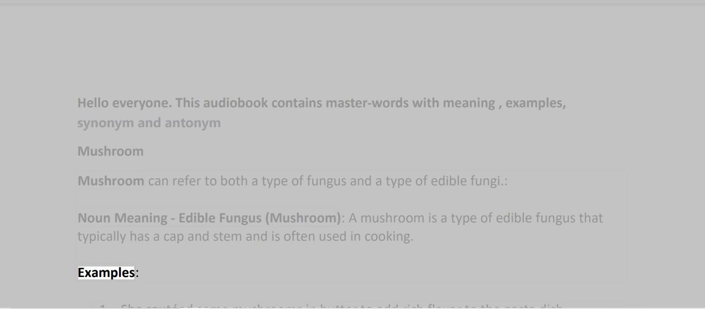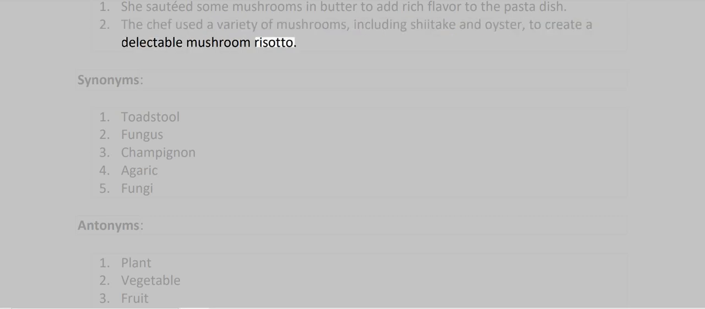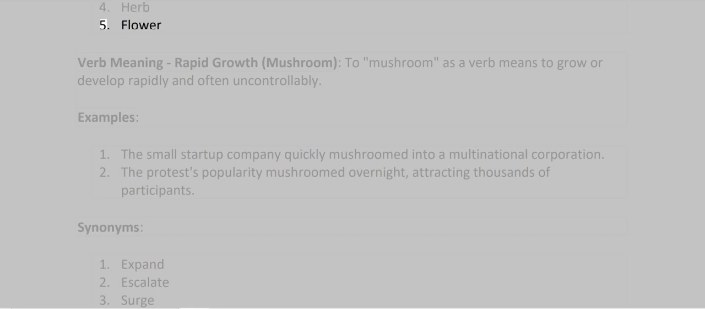Examples. 1. She sauteed some mushrooms in butter to add rich flavor to the pasta dish. 2. The chef used a variety of mushrooms, including shiitake and oyster, to create a delectable mushroom risotto. Synonyms. 1. Toadstool 2. Fungus 3. Champignon 4. Agaric 5. Fungi. Antonyms. 1. Plant 2. Vegetable 3. Fruit 4. Herb 5. Flower.